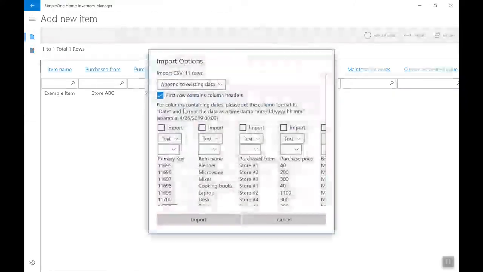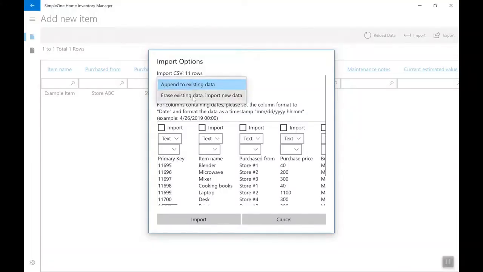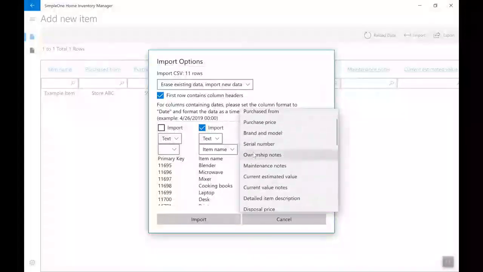An Import Options window will appear. First, decide whether you want to append the new data to your current list or erase the existing data to start fresh. Ensure the box for first row contains column headers is checked if your file has titles.